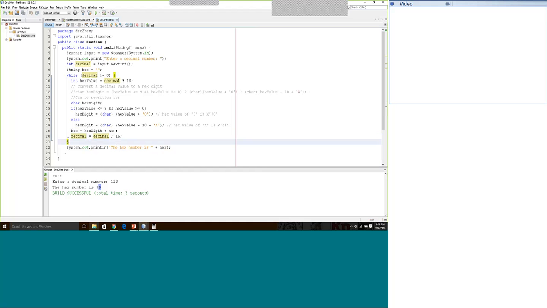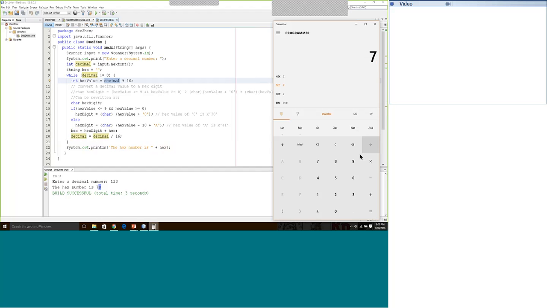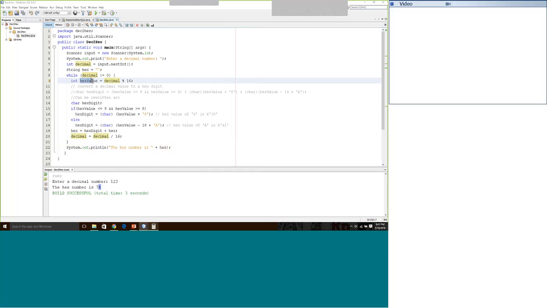And we go back up to the top of our while loop. While 7 is not equal to 0, that is true. We're going to take decimal, which is 7, modulus 16, and we're going to get what? We're going to do 7 modulus 16, and that's going to be equal to 7. It's the remainder. We have a 0 quotient with a remainder of 7. And we're going to store that into hex value. So now 7 is stored into hex value.